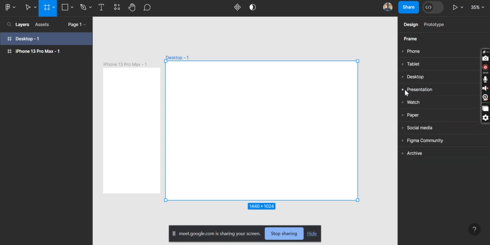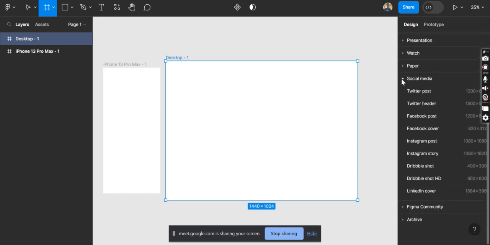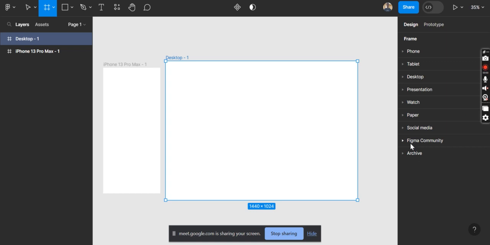Presentation, that's if you're trying to create a presentation. Watch, if you're designing for smartwatches. Paper, social media, if you're doing social media posts and all of that. And yeah, you can find other plugins from the Figma community. So let's just stick to this.